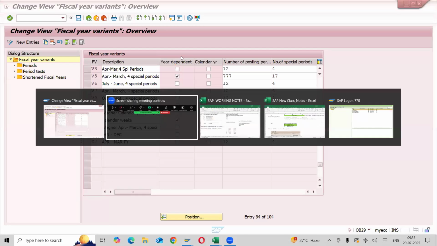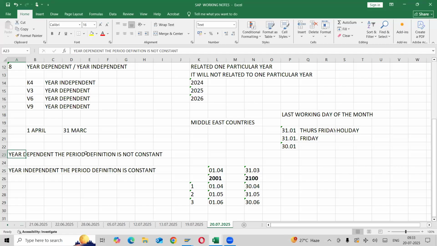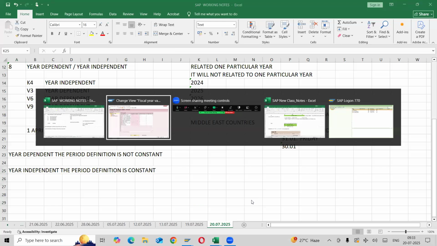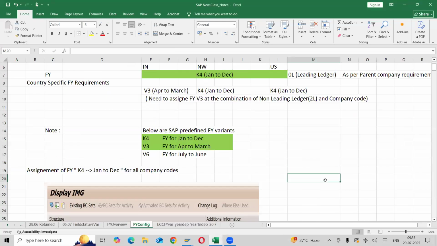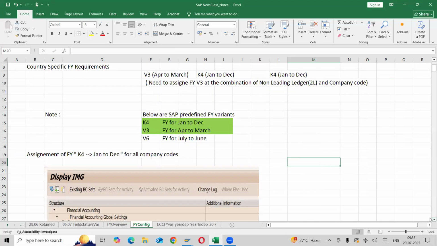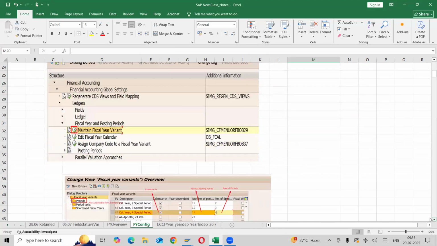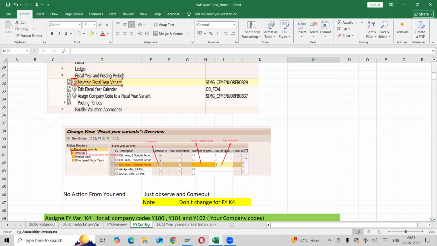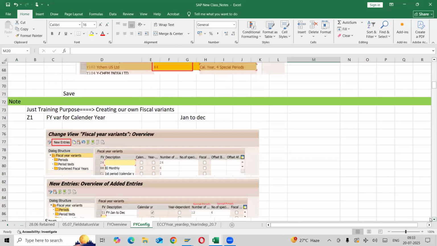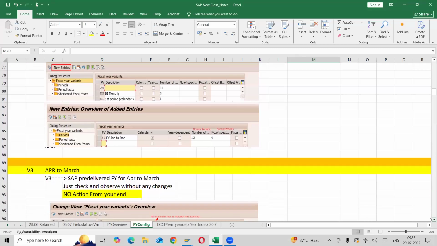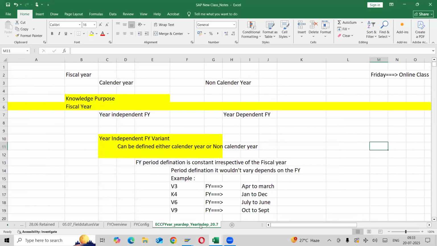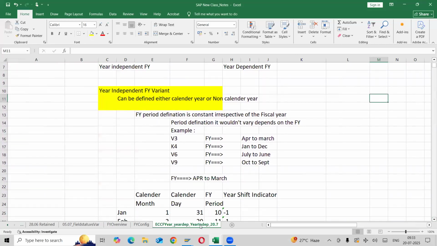So what do you mean by year independent? Year dependent is nothing but the period definition is not constant. I have taken one example in our material. Yesterday only I updated it, because I was expecting a question, so I would have answered yesterday. Let me show that. This I've given only for year dependent and year independent.